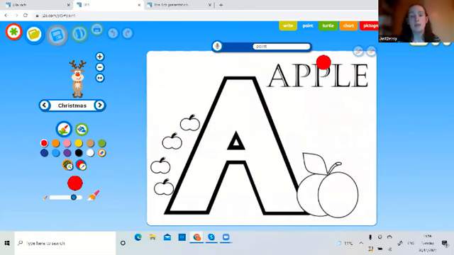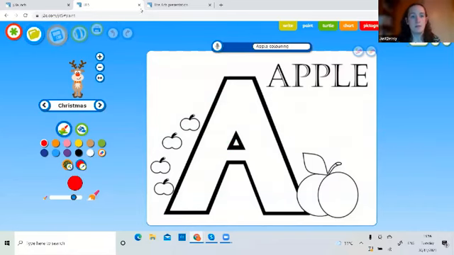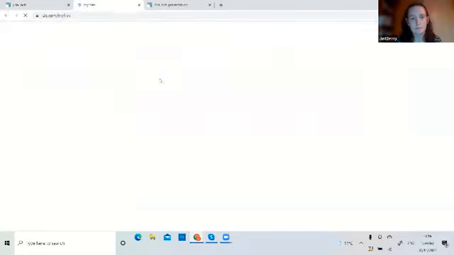So I've loaded that as a background. This is really useful for children who are younger and just getting used to this, because I could call it Apple Colouring. Save that. Once I've saved it, it will be in My Files.